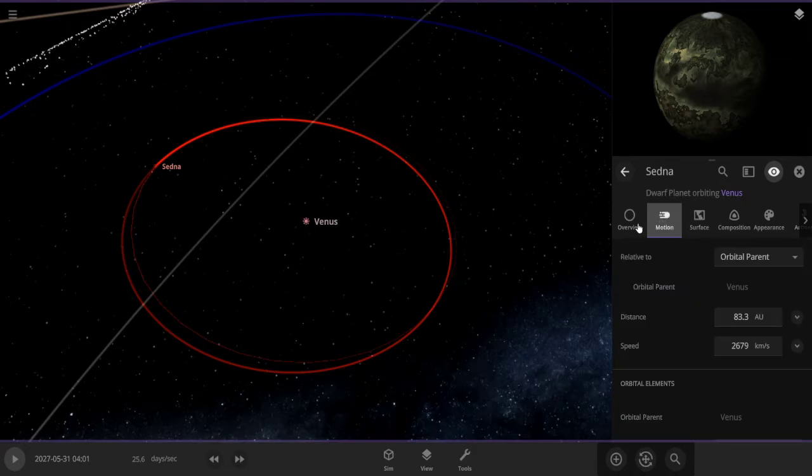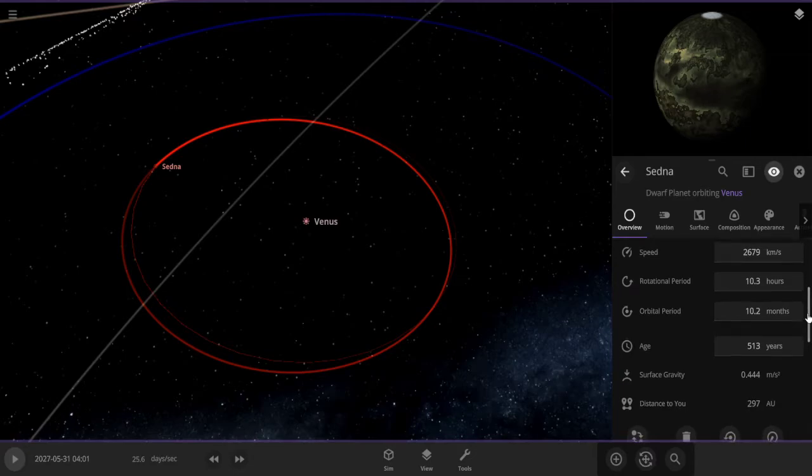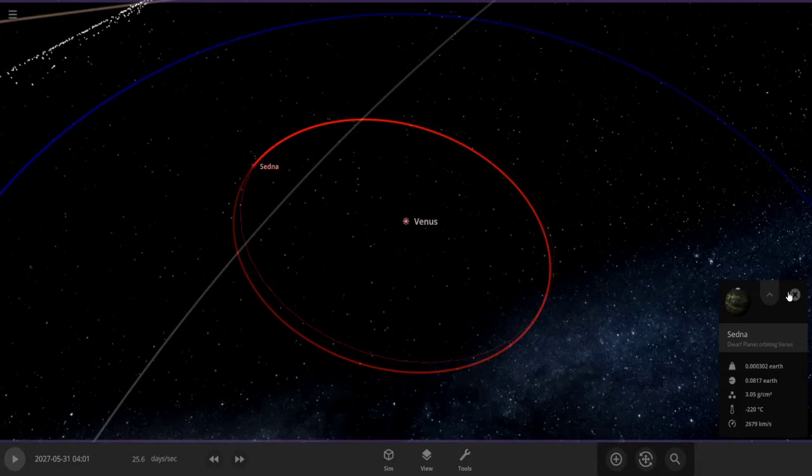83 AU. Venus, and it wants to be only 10 months. But, oh my gosh, that's like 86 times faster than Earth. Must be, look. 2600, that's crazy.